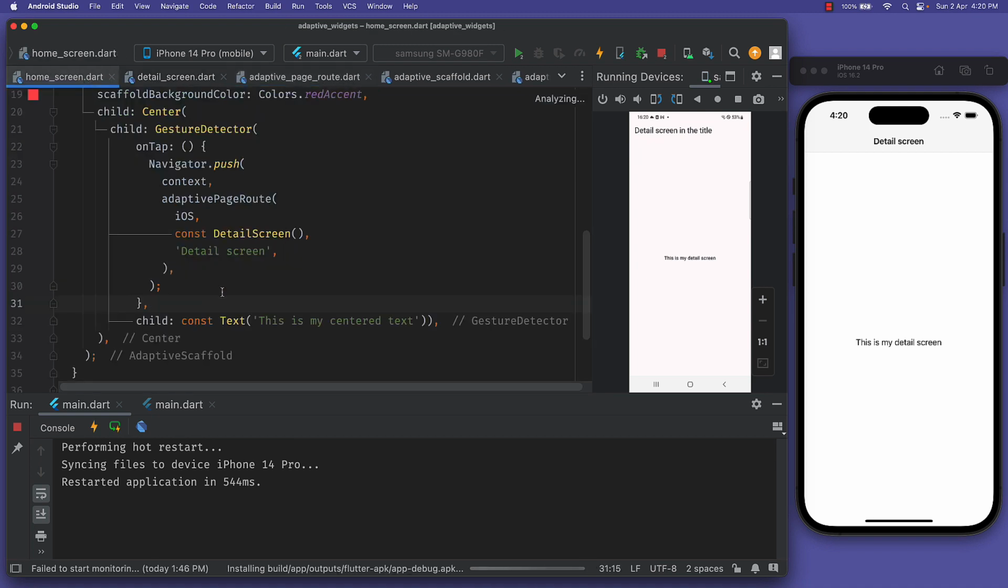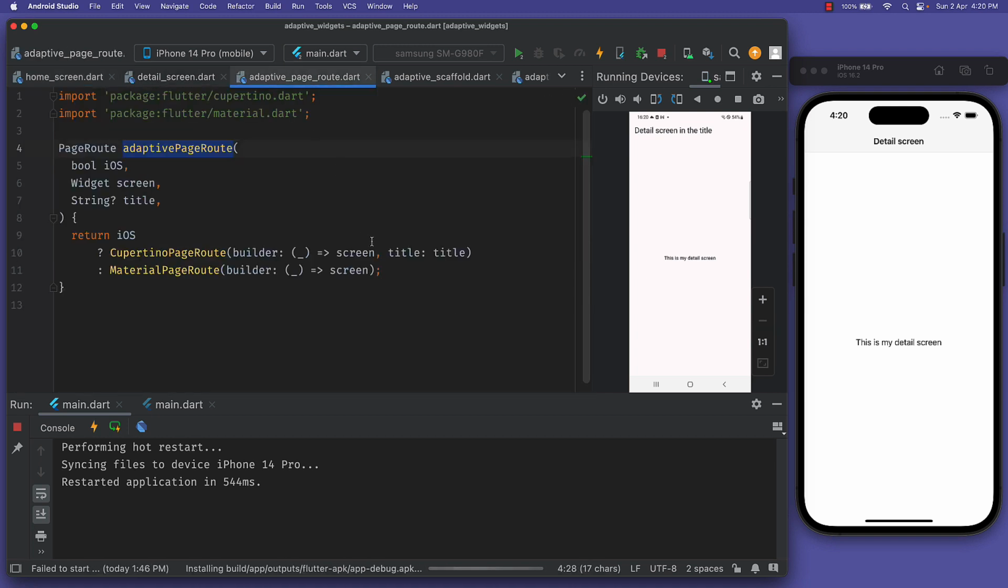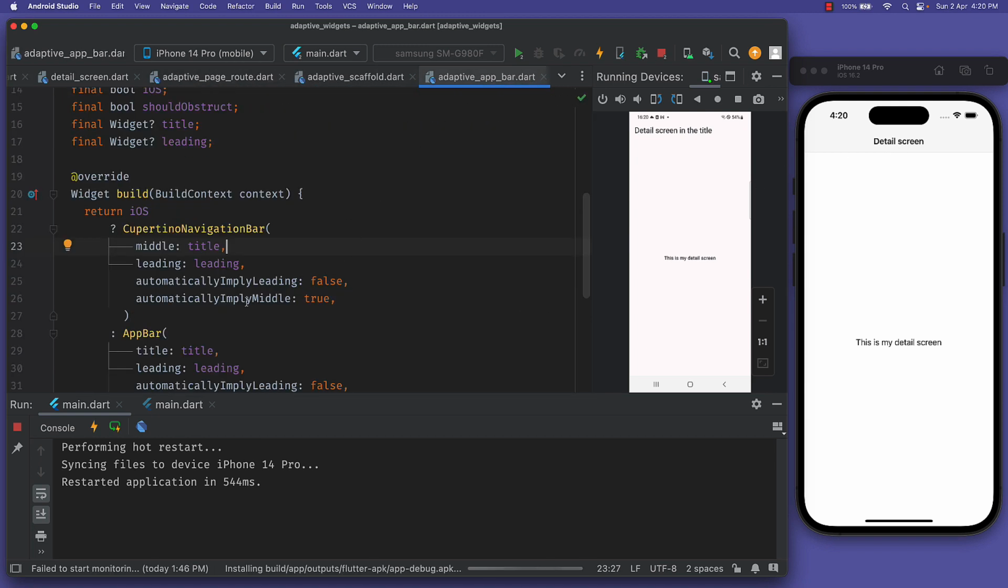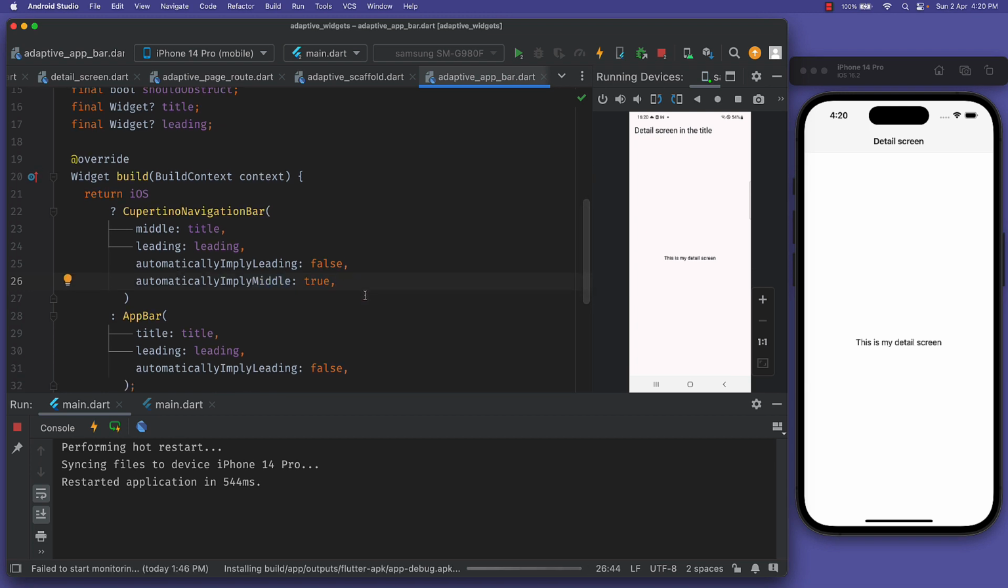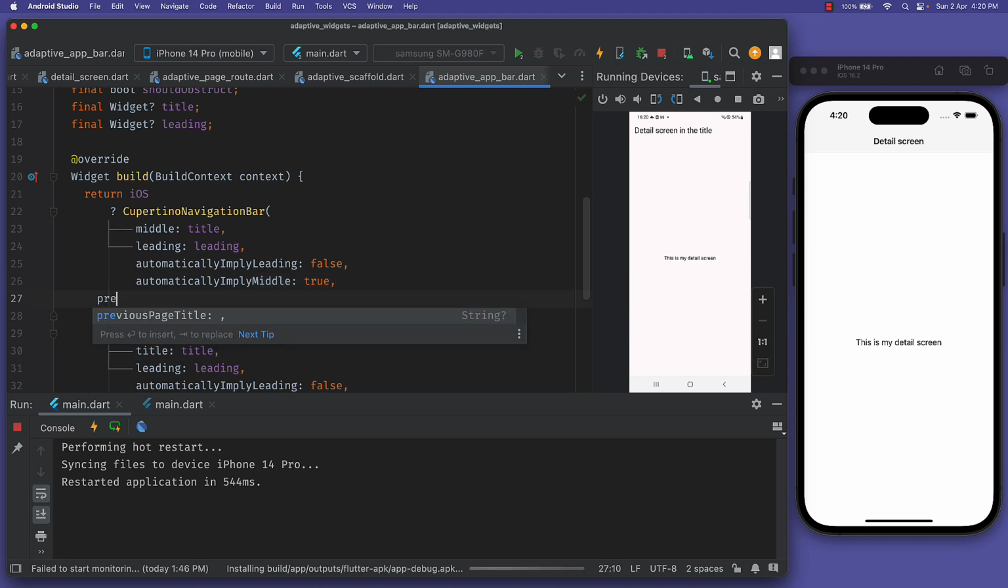When we were in the home screen, we called it detail screen as the title of this screen, and this title, supplied from here, with the help of Cupertino page route became the title of your screen. And this is what happens when you use automatically imply middle as true. So this was another thing that I wanted to teach.